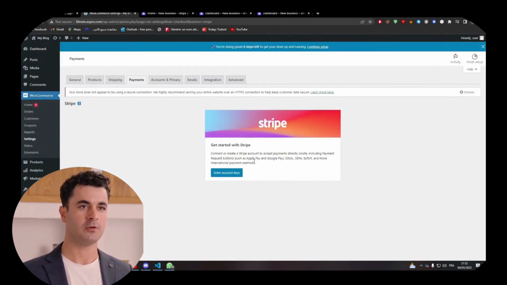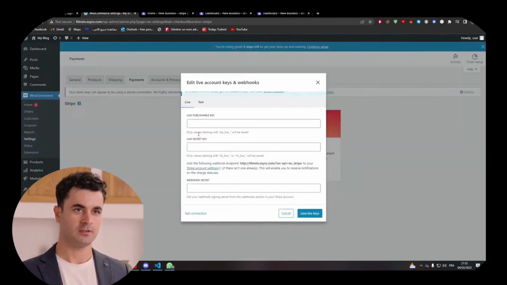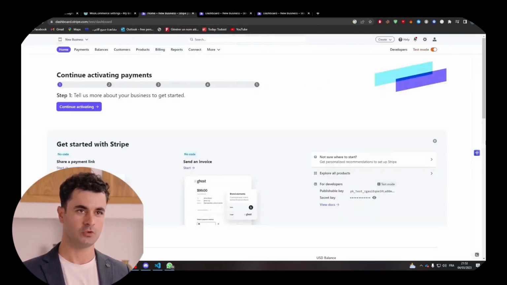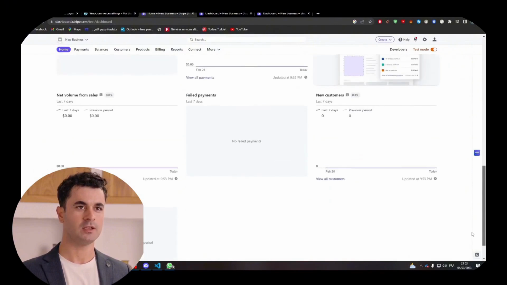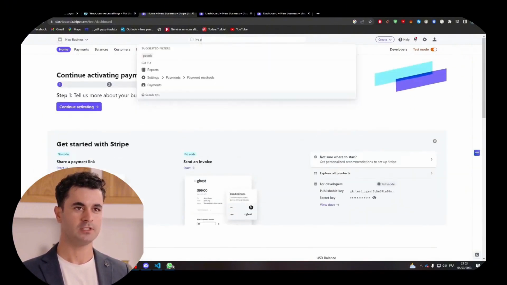Connect or create a Stripe account to enable direct payments on the site. So enter the account keys, and here, as you can see, you need to paste your live public key, your live secret key, and the webhook key. How do you get that? All you have to do is use the values starting with the live prefix. So the live public key will be somewhere here in my Stripe account, if I can find it. Live public key.